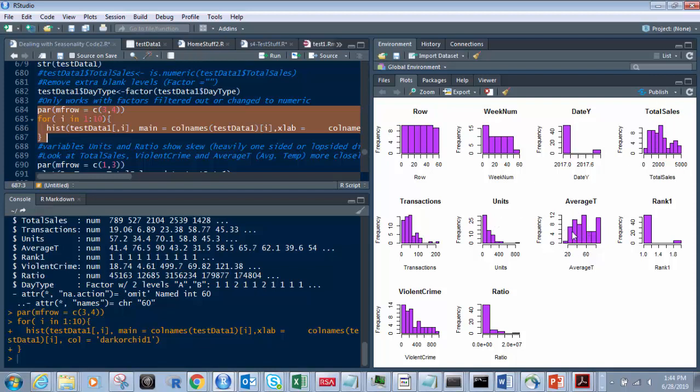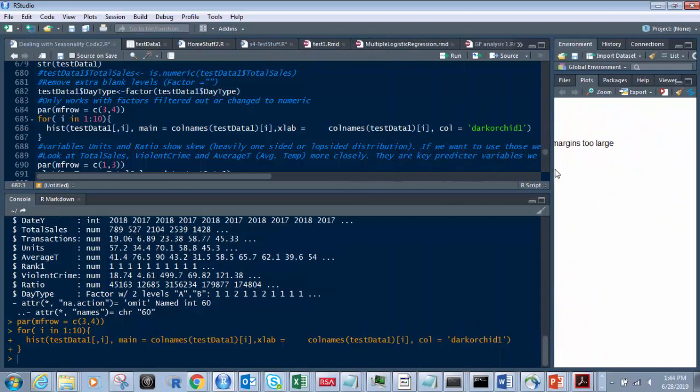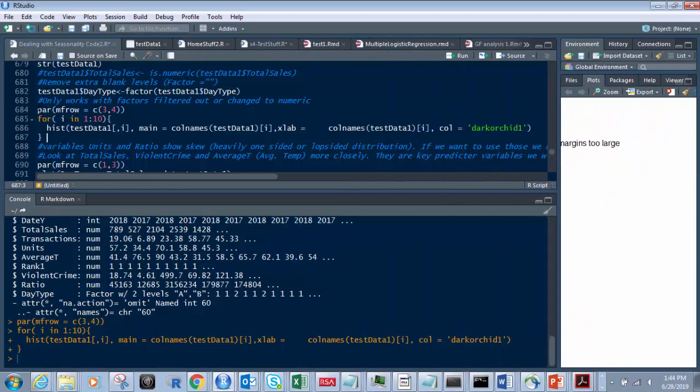I'm going to deal with average temperature, which looks normally distributed, and violent crime, which is a little bit skewed to the left, but it's still got a good number there, so that's fine. I'm going to deal with those three normally. So let me open this up so you can see the code. Okay. And this is the code I just ran.